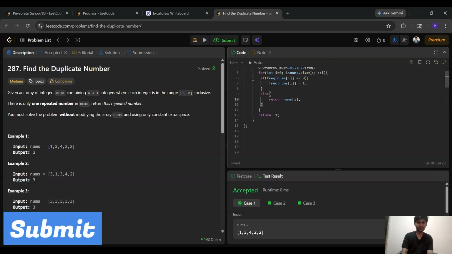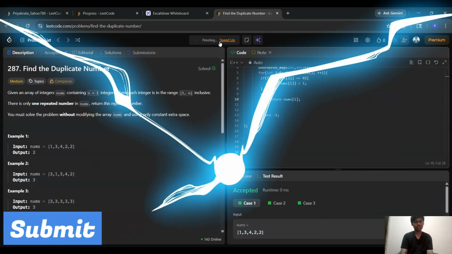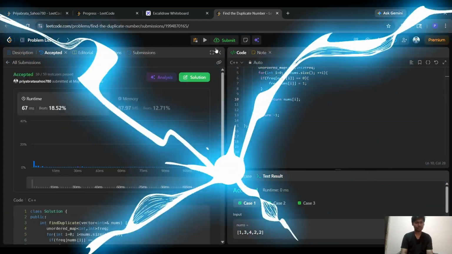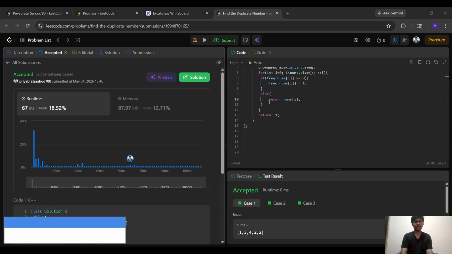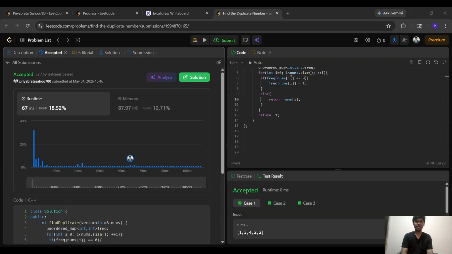Now we submit the code. All 59 cases are passed. The time complexity is O(n) and the space complexity is O(n). This problem tests the concept of efficient searching and understanding of data structures.